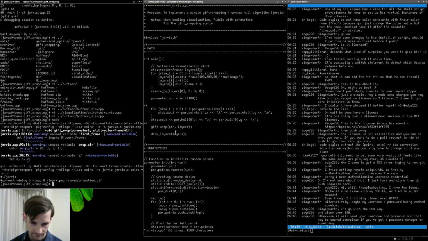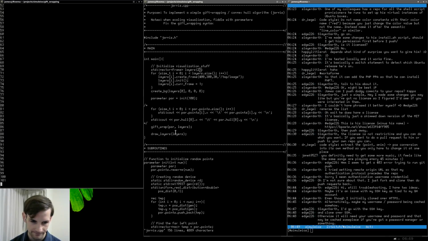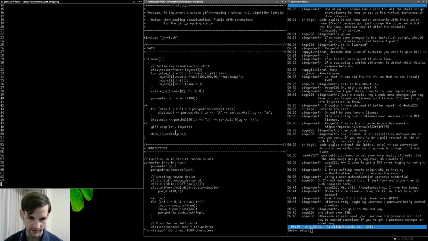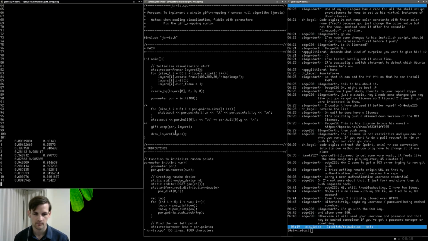Make Jarvis. Let's go ahead and remove all of the PNGs in temp. And let's draw on it one more time. Okay, so it should be generating all the images now.